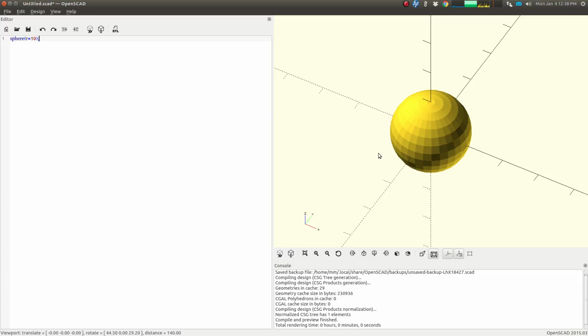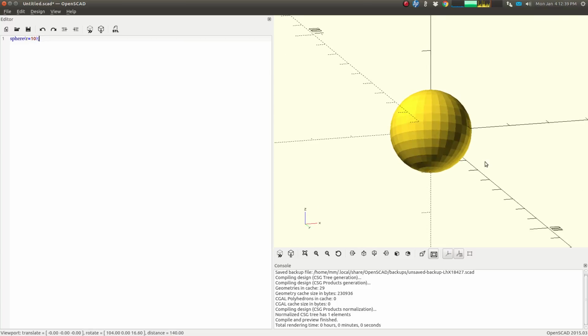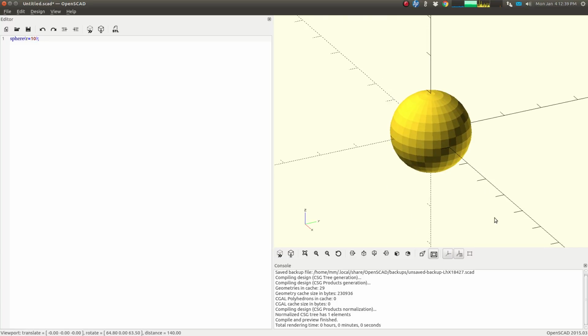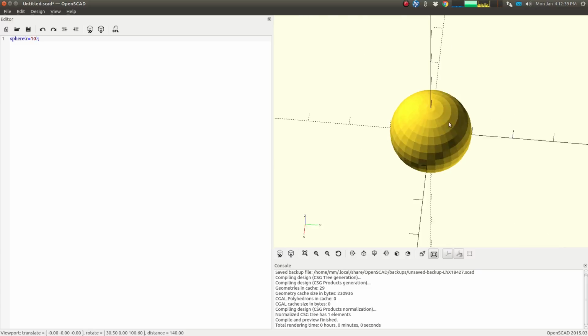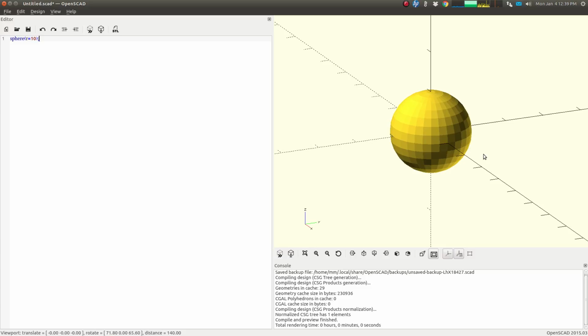So you'll notice when the sphere is generated, it gets generated right in the middle of our whole preview, right? So the x-axis goes right through the middle, the y-axis goes right through the middle, and so does the z. Now, we're not always going to want our objects to be like this. We want to move them around.